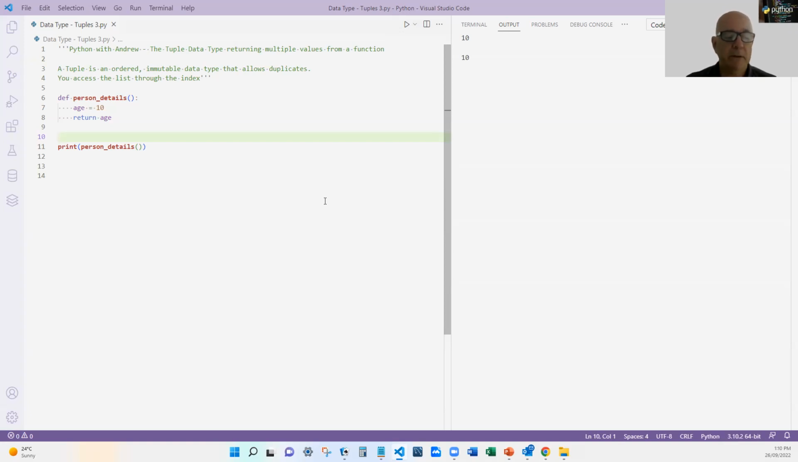Now, what happens if we have multiple values that we want to return from a function? How are we going to do that? We can get fancy in terms of different data structures and classes and objects and all that. I'm going to take that aside because tuples are a nice, easy way. And in this example, let's assume we have height as the other bit of personal details that we have, and we want to return both the age and the height.